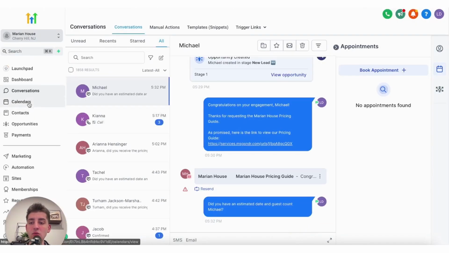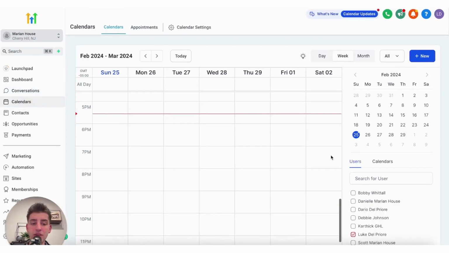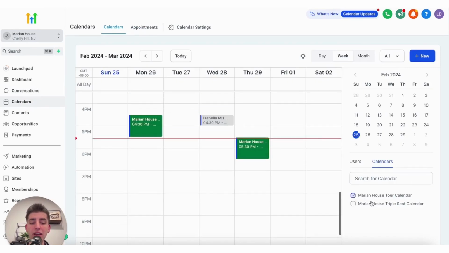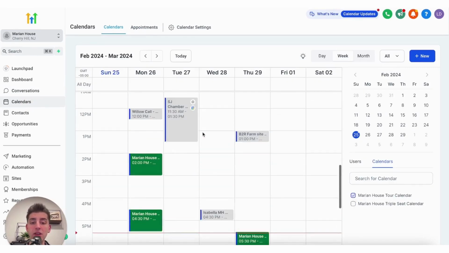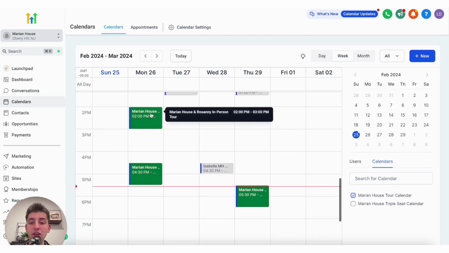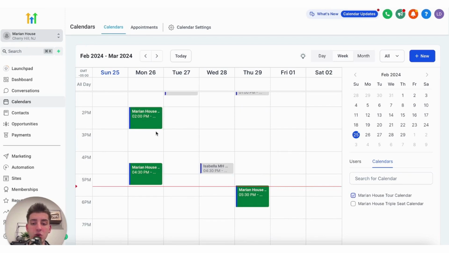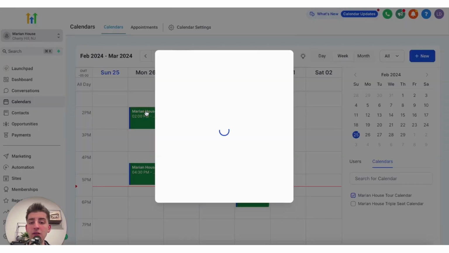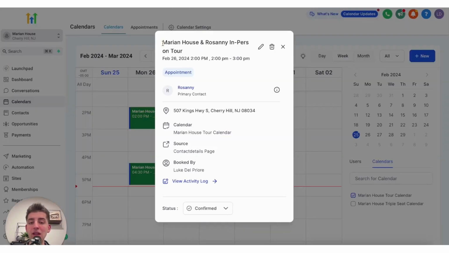And if you go to calendars right here, they have two different calendars. They have a tour calendar and then they have a triple C calendar, but you click on tour calendar. For them, all the tours are in green. So whatever date and time you book it for, it'll pop up right here. You click on it and it'll say Marion House and whatever the person's name is, in-person tour.